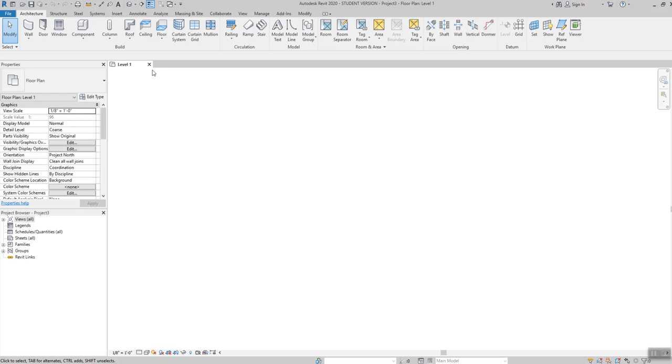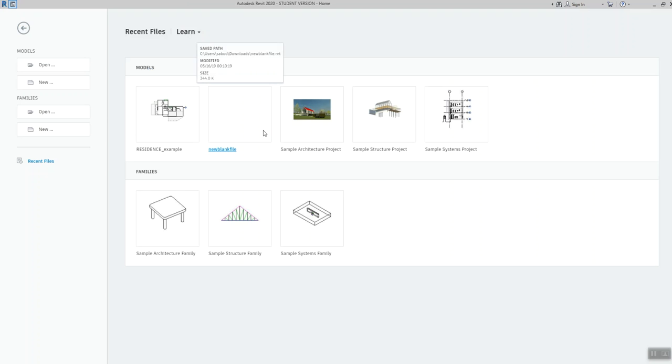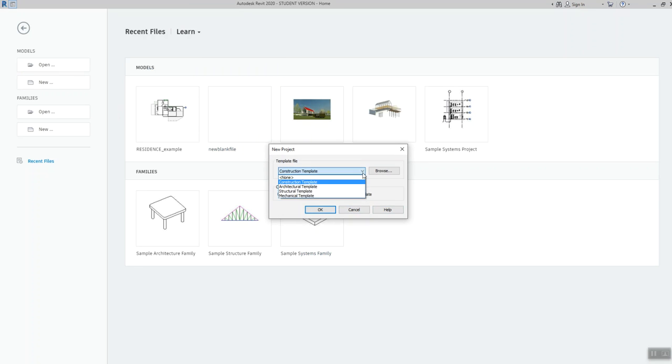Okay, I'm going to close out this file that I just generated. And again, that was a blank working file. And I'm going to show you how to create a new working file out of the Revit architectural template. I'm going to click on New here, and I'm going to drop down and choose Architectural Template.